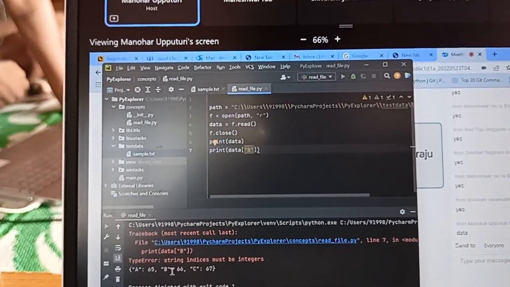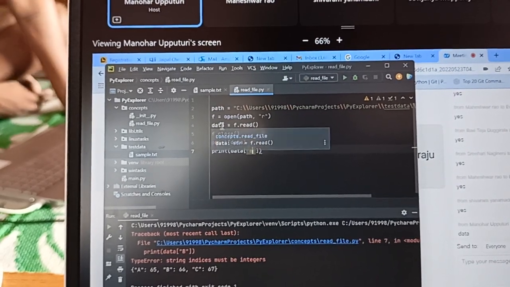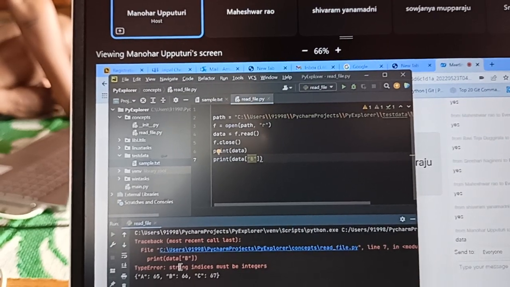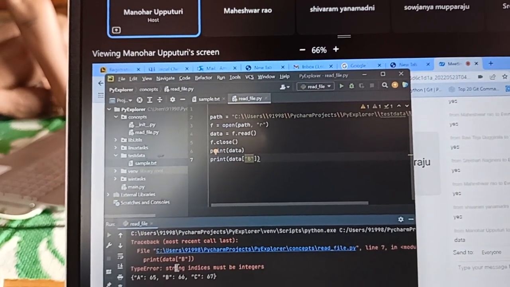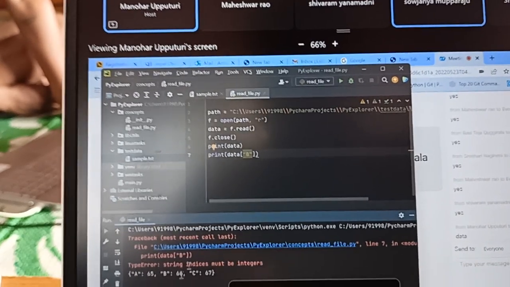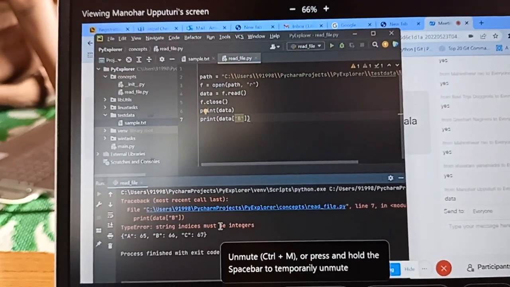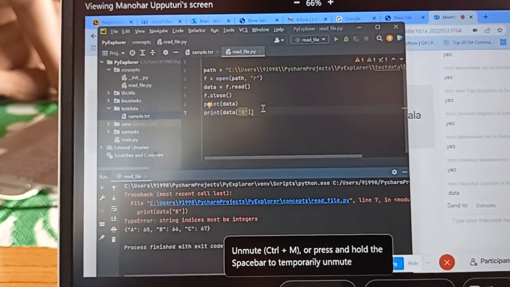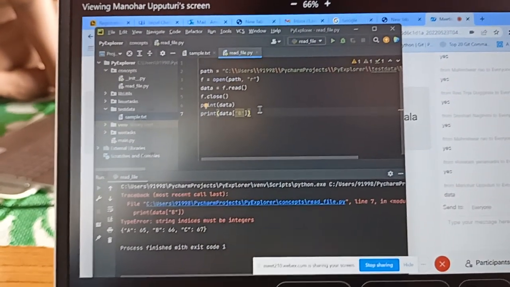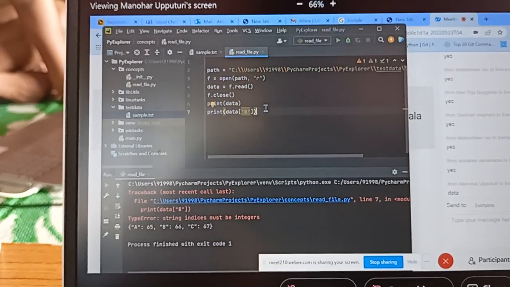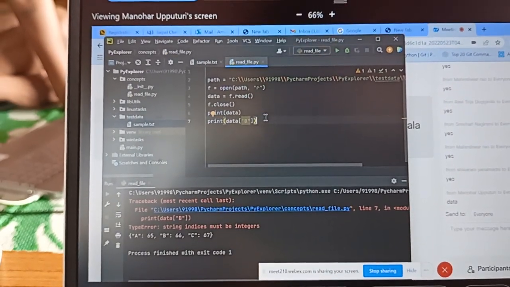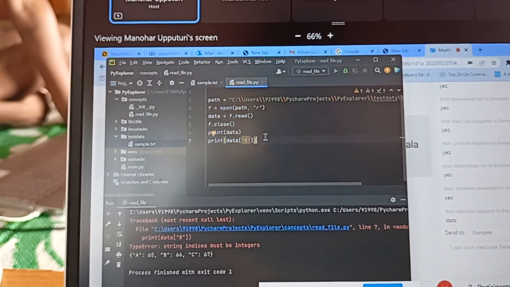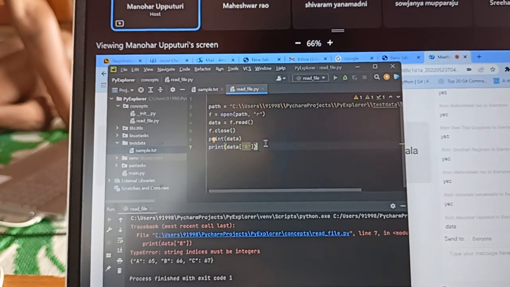That means whatever you are reading from the file, how is it being considered? It's a string, right? So that is the reason it says string indices must be integers. That means x of 0 or something. But my data looks like a dictionary, but when I read the data from the file, it comes as a string. Then it will be easy for me if I convert this data to a dictionary. Am I correct or not?